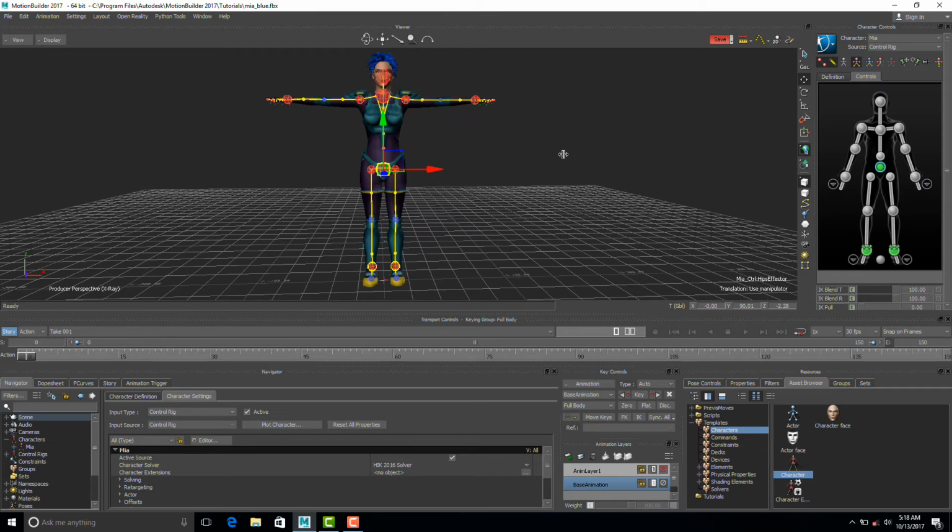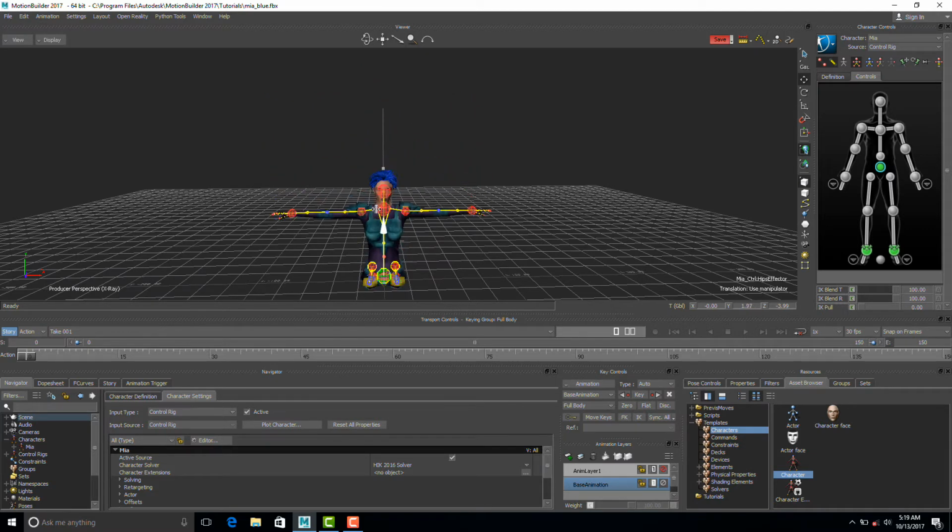Now, I want this character to pose in the sky or in the air. Okay, how do I do that? How do I bring this character up in the air? Now, if you take the pelvis effector here, and you use the y-axis, realize that it doesn't go up. It goes down, but it doesn't go up.